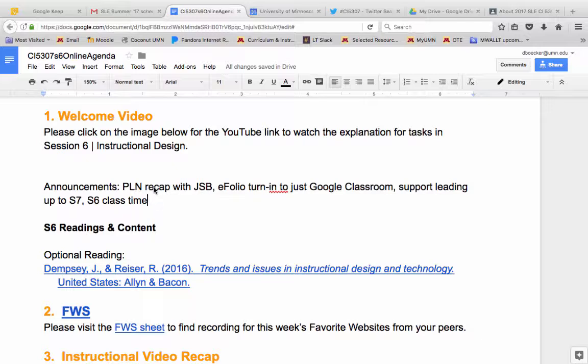Next announcement here is about eFolio. There were some points raised in the check-in about just having a single point of turn-in. If you haven't already turned in the eFolio link, 2 people already have. I'm only requiring that you turn it into Google Classroom. It would be great if you could share your work with your peers at the share page, but Google Classroom will be the one-stop shop for that.